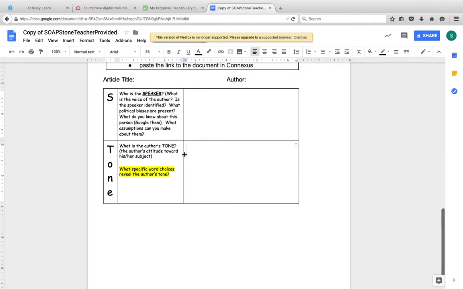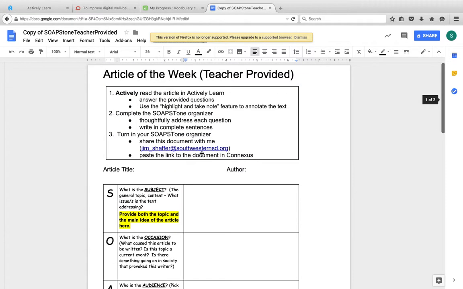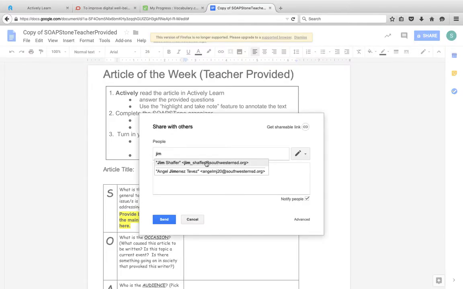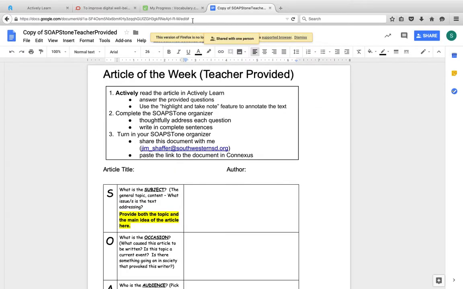Okay, so make sure you answer each question in your SOAPSTone sheet. And then this document, you'll make sure that you share it with me, by putting my email address in here. And that way I know that it's ready to score. And the last thing that you're going to do is just copy and paste this link and put that into Connexus where it says Article of the Week, Reflection and Revision. And that's how I'll know that that assignment is complete.